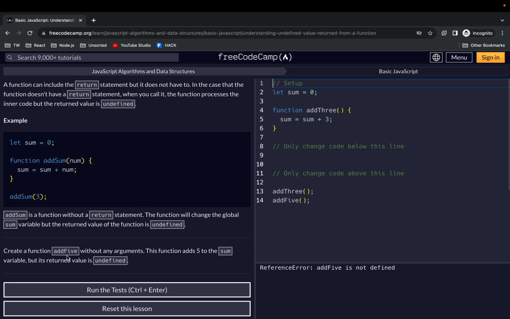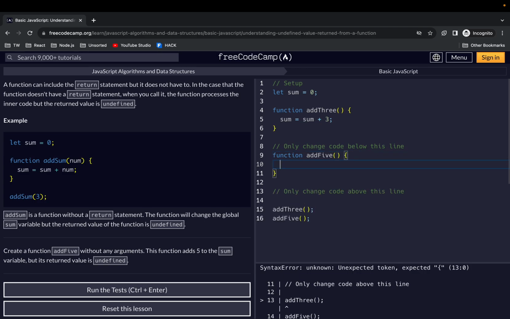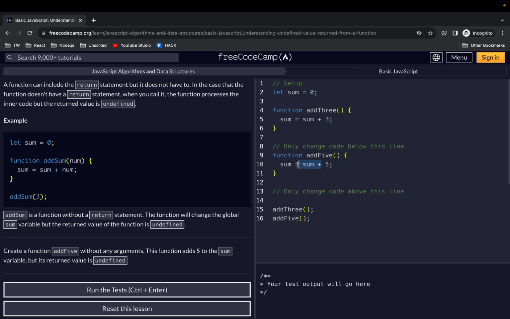So create a function add5 without any argument. So first, let's create the function add5 and we won't give it any argument. Okay, the function adds 5 to the sum variable, but its return value is undefined. So we're going to say sum += 5. Okay, so this is the same as writing sum = sum + 5. So it's the same thing. I'm just going to use the plus equals operator. All right.